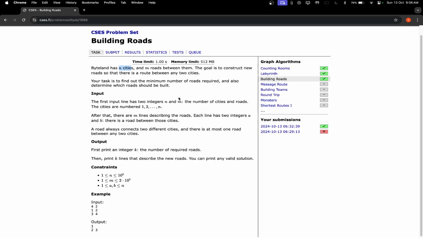And these are two directional roads, such that we can go from left to right and right to left, both sides. Now some of these cities are connected with M roads, and we need to figure out how many more roads we need to construct so that all of these cities are connected with each other by any of the routes.